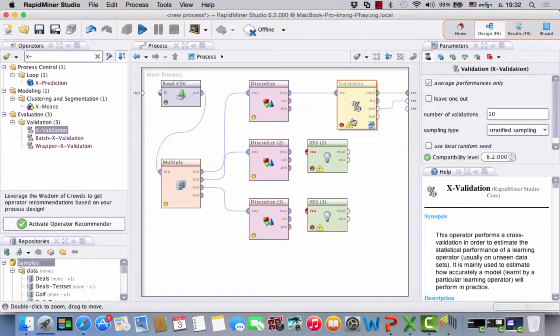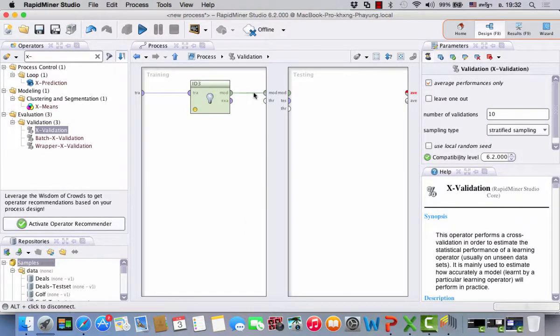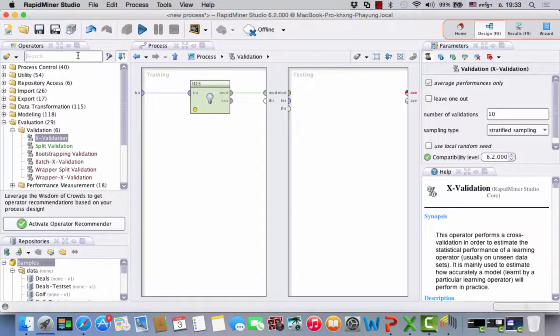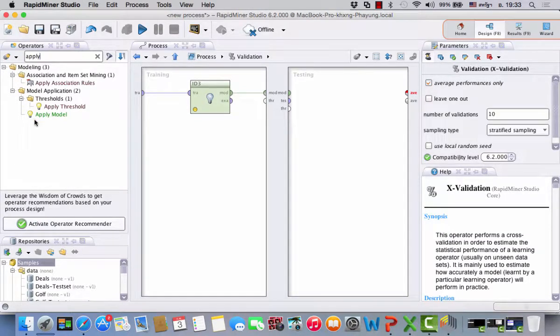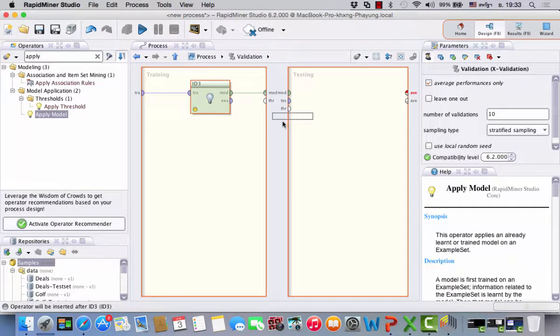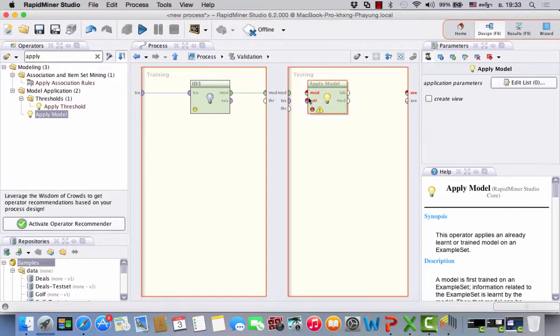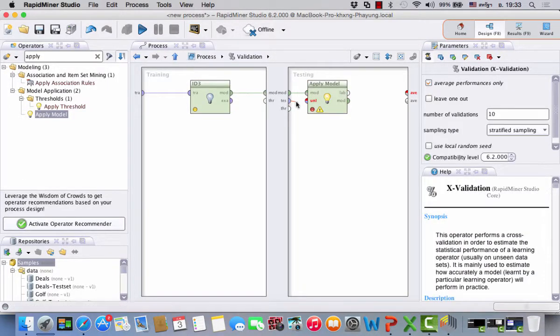The use of validation, you need to export the model to the result and average the result. Inside the validation, the training box, we have ID3, and the testing box, what do we have? It's apply, right? Apply model. Put the model connect together and test data to unlabel.